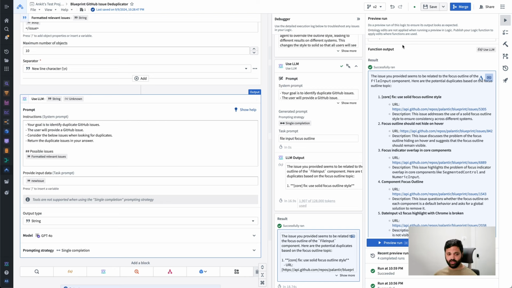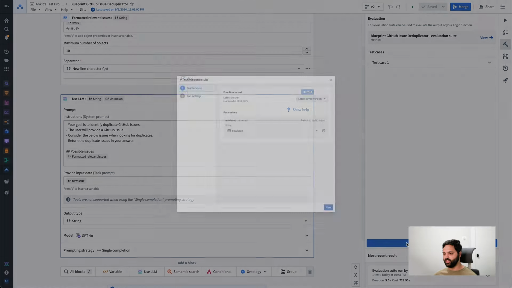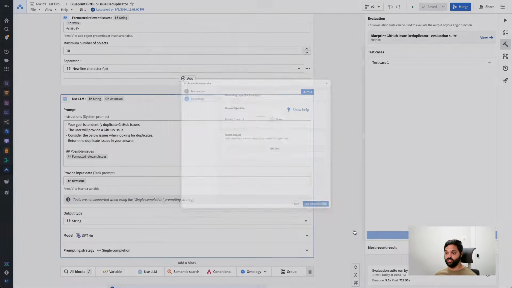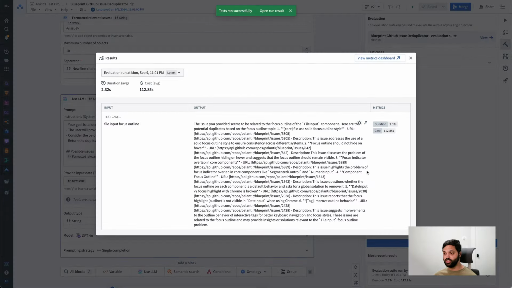So from here, I can also go ahead and rerun our evaluations before merging this branch. We've made a couple of changes, and I might want to now go ahead and save it and merge it in. So I can run this evaluation suite to see how this has changed between these runs. When I run it, it will take all of my test cases. In this case, I just have one test case. It will run those, and we'll see some interesting things.